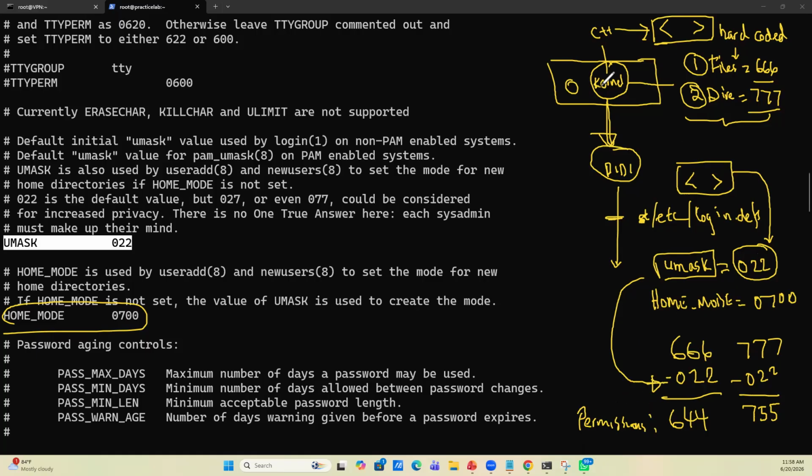The system starts from the kernel, goes through a boot process. After it reaches systemd, it goes through another bunch of stuff, initialization, pre-initialization. One of the actions is that the system goes into the etc login.defs file. And as you can see, ladies and gentlemen, this file is open in front of you. The process is coming here. It is checking this umask value.